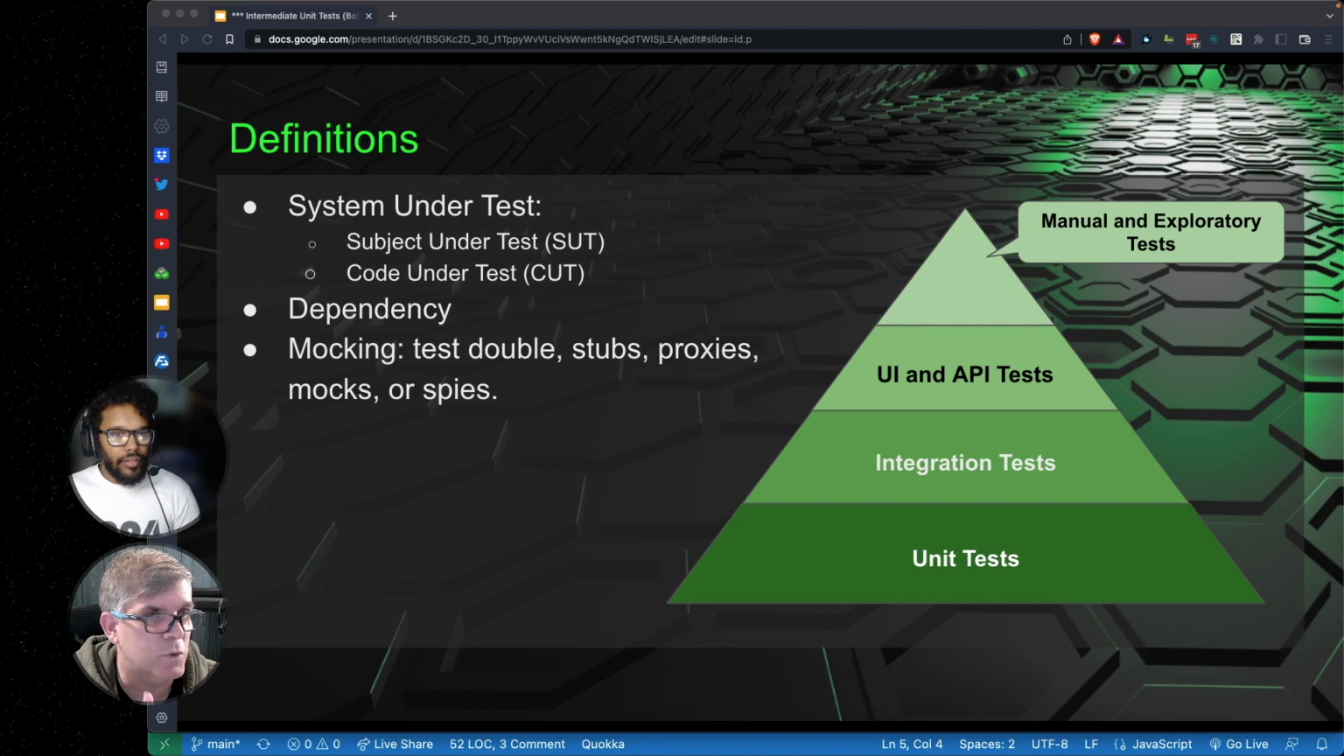So, definitions. We talked about code under test, subject under test, system under test. They all mean the same thing. You'll hear these referenced a number of different ways. Under test is the important part. This is the testing pyramid on the right. Unit tests, the bottom part, are the absolute most that you're going to see. We'll talk about integration and up here in a second, but first, definitions, dependency.